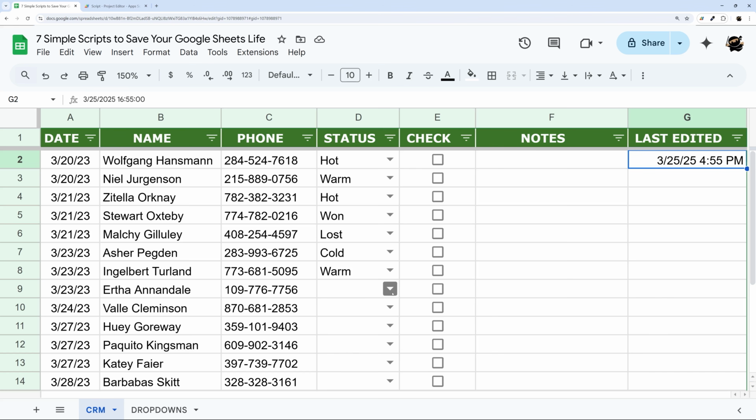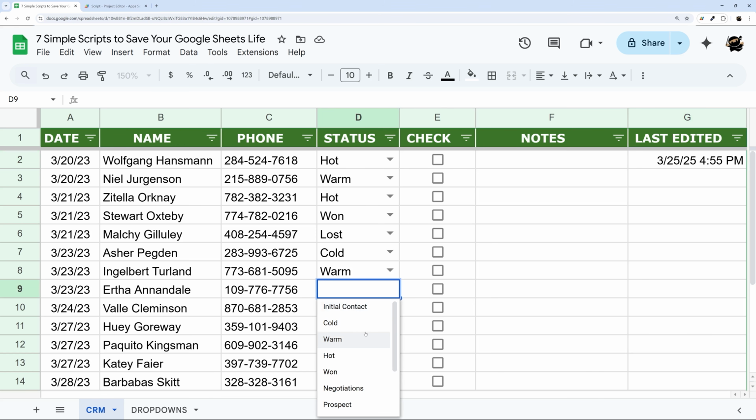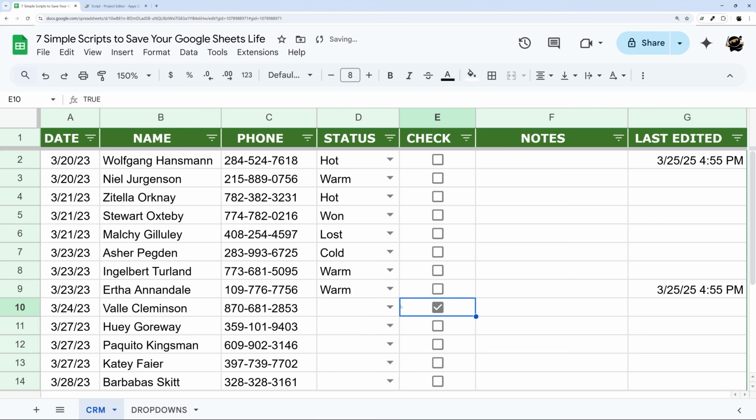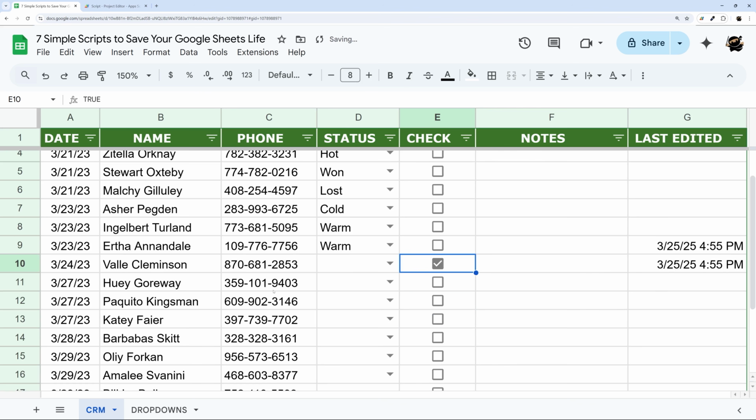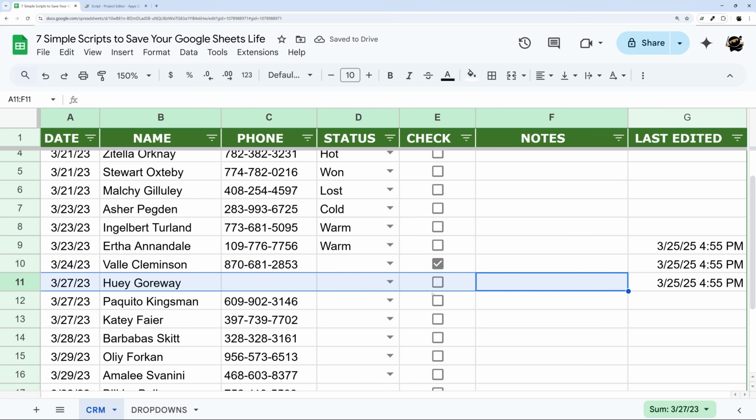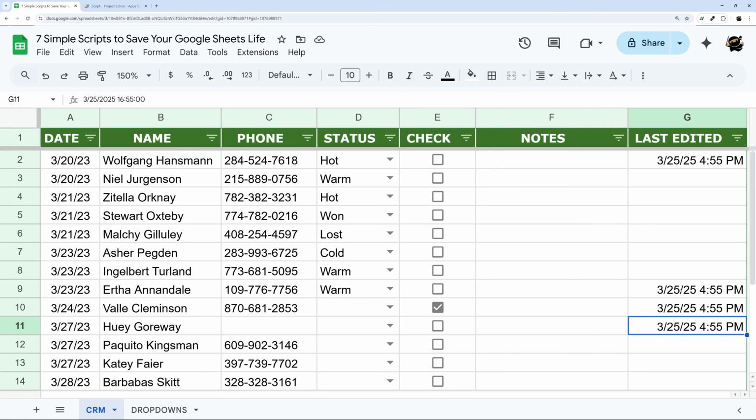And so that works whether we're changing a value. Let's come down here and add a value. Or if we do a checkbox, or in this case, it works even if we delete a value. So basically anytime a change is registered, it's going to add that timestamp in that column.